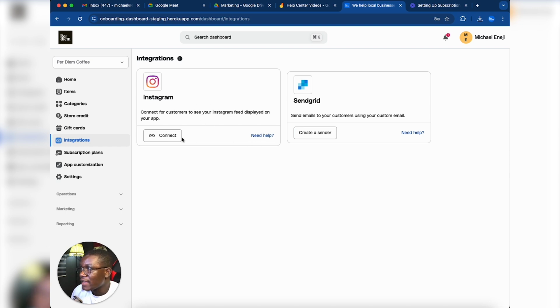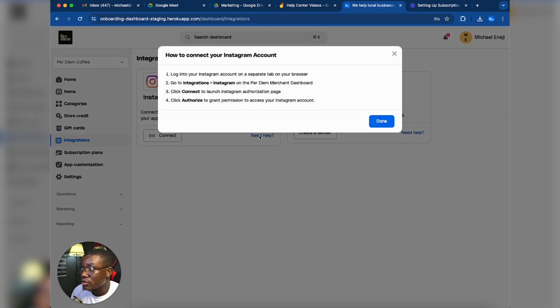So we have two buttons here. One is to connect, and we have the need help button, which also gives you a step-by-step process on how to integrate with Instagram. So you log into your Instagram account on a separate tab on your browser, and then you go to integrations on our side, just like we have here, and then click connect to launch the Instagram authorization page. Once you click authorize, you grant permission to access your Instagram account. So that is how it's done.